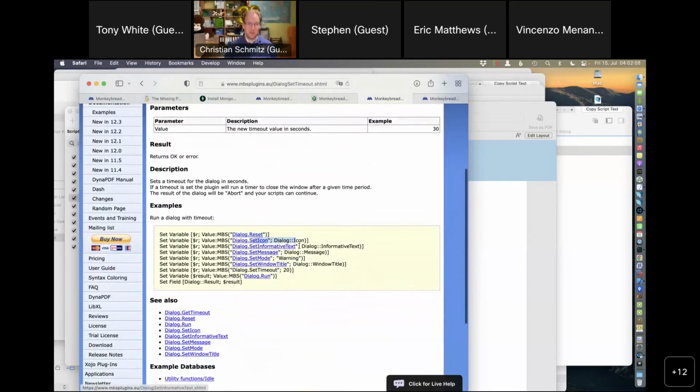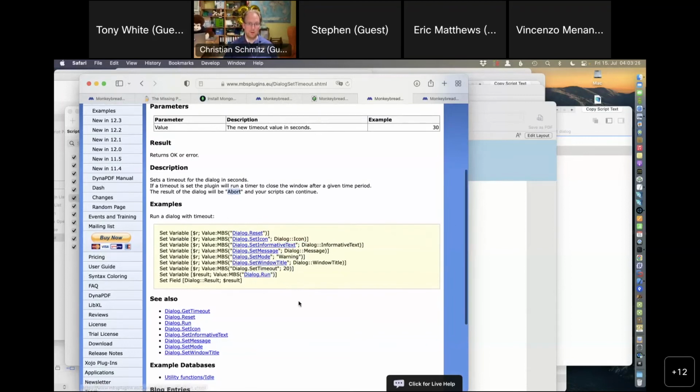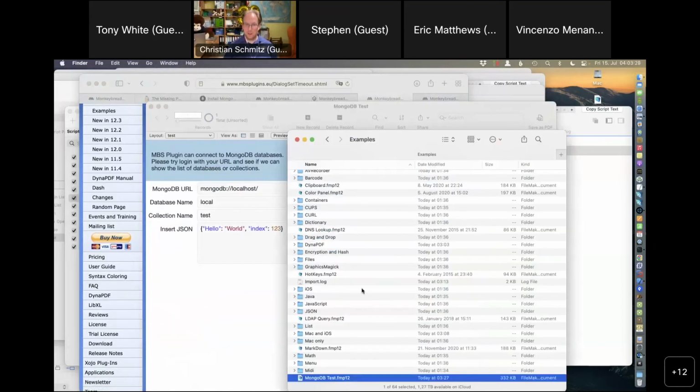We set an icon, some text. The message is on top, and then there's some informative text below. And there's a mode, which defines how the dialog should look. I think Windows only does that. A title, of course, a timeout, and then you run it, and you get back the name of the button pressed, or the text timeout in this case. And I see you've got an icon in there, upward, custom icon. Yeah, custom icon. Mac, Windows, iOS.